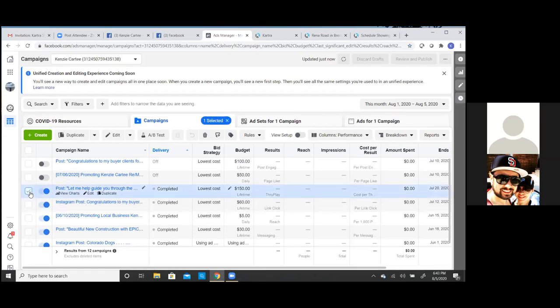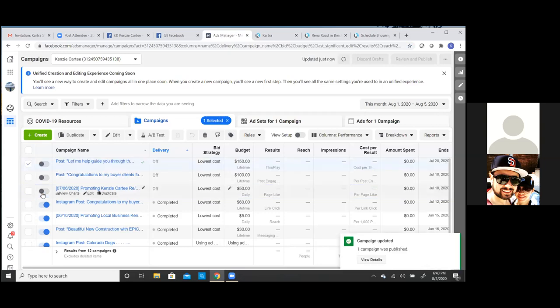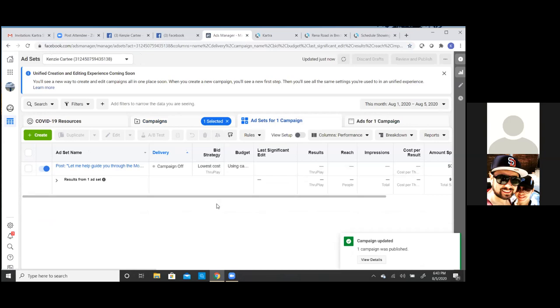Okay, so as you check a box, this is one ad. So this is the campaign level. Change that blue to gray. Now click on the middle tab, ad sets for one campaign. This is the second step, which I'm going to walk you through. Once we click the green button, don't click on anything. This is the ad set level.